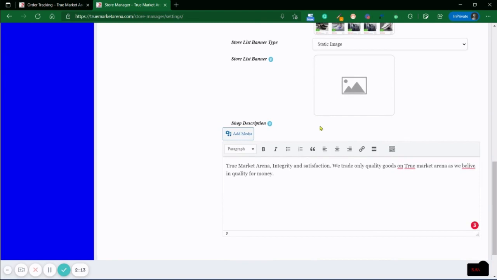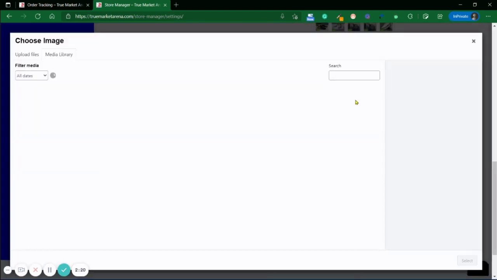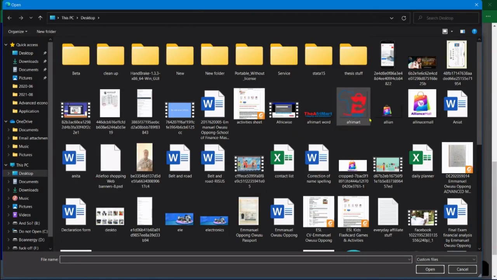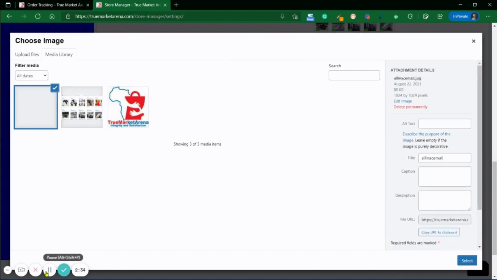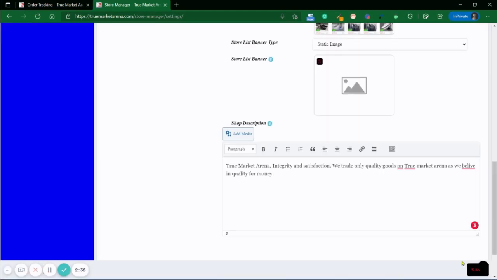For store list, we are talking about where there are a number of stores. How do you want your business to look? So for me, I want to use a different image altogether. So I just go to upload and select. And let's say, let me use this friend of mine's business here. So this is how my store list is going to look like. Once it's done, you click on select.